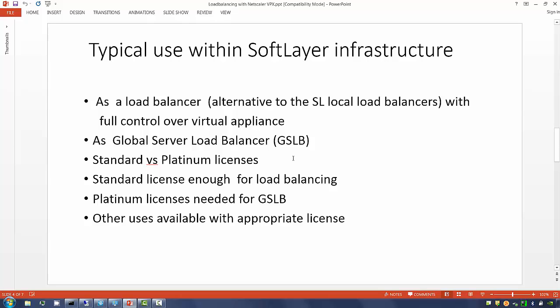The Netscaler VPX gives you full control over the appliance, so you are basically able to do everything that the appliance allows you to do with the appropriate licenses. Typically, it's used as a load balancer and a global server load balancer within the SoftLayer environment. There are the standard and platinum licenses, and you need the standard license for load balancing. You may need a platinum license for the GSLB version of it. Essentially, whatever the licenses avail to you, you should be able to use within SoftLayer. So if you want full control over the environment, unlimited capabilities, and to determine how you use your environment, then the Netscaler is probably a better option than the local load balancers.